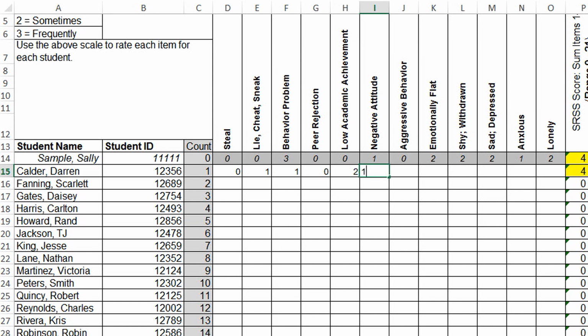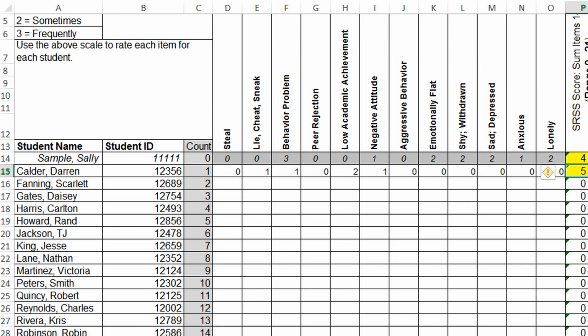And I know my students pretty well by spring, so this goes very quickly. In fall, it might take you an extra moment to think about the behavioral information that you have on students. And then I'm going to go to Scarlett Fanning, and I'm going to complete the same information for her. I know Scarlett to be a little bit shy, not sad, somewhat anxious, and okay.